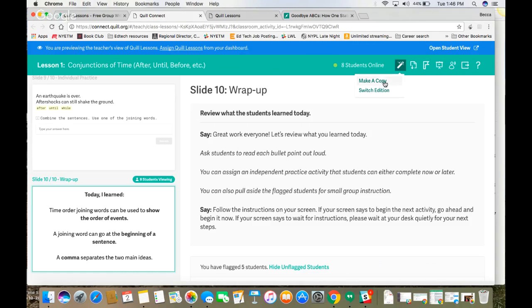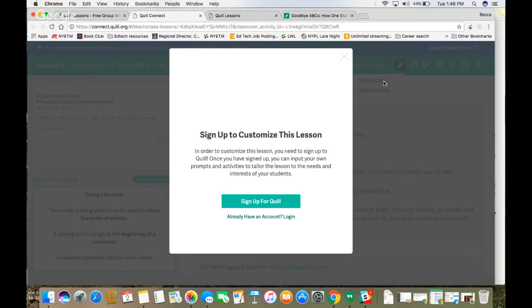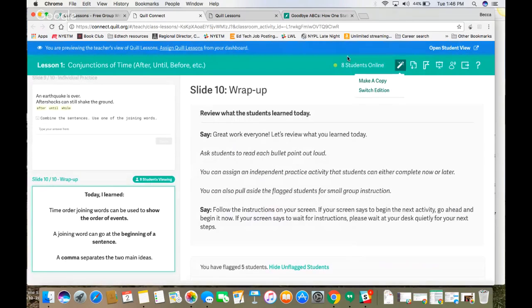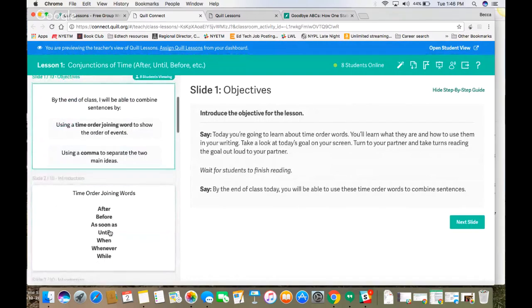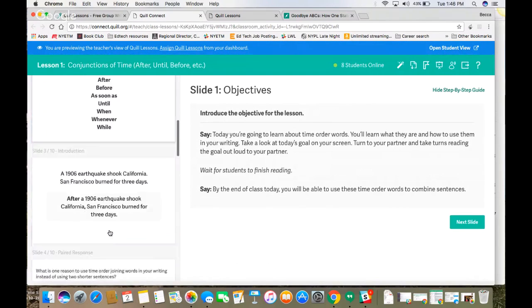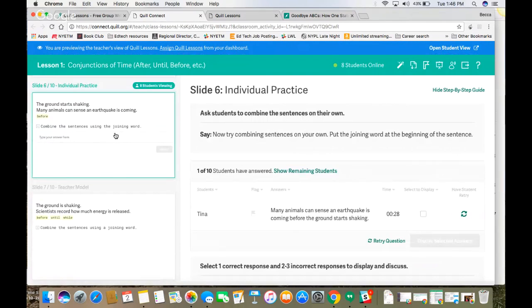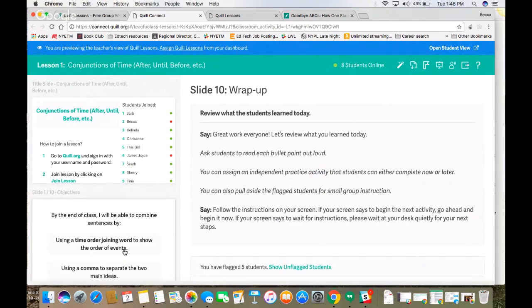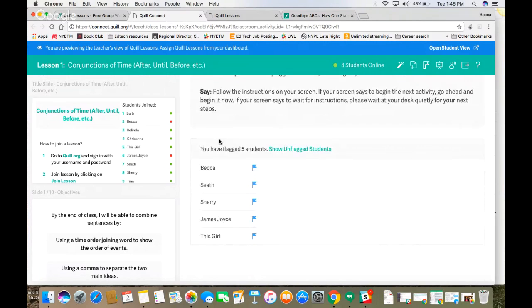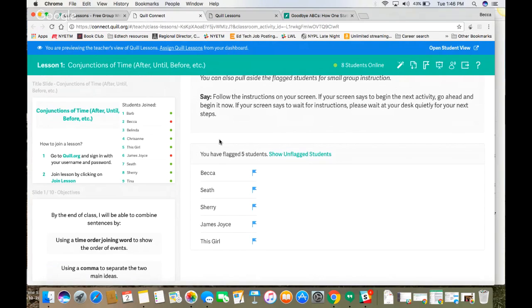Okay. Now, the last thing is, and this is super exciting, Quill, oh, I'm not signed in right now, so I can't do it. Quill now has the ability to customize lessons. So you can go through and change every single slide in this presentation to match the things that you want to share with your students. So more than just changing the examples, you can change the sentences students are combining, you can change the objectives, you can have it match the language that you use in your school, however you choose to adapt. So we're pretty excited about lessons. We've gotten some really strong and powerful feedback from teachers about the difference it makes in terms of students retaining the skills that they're practicing.